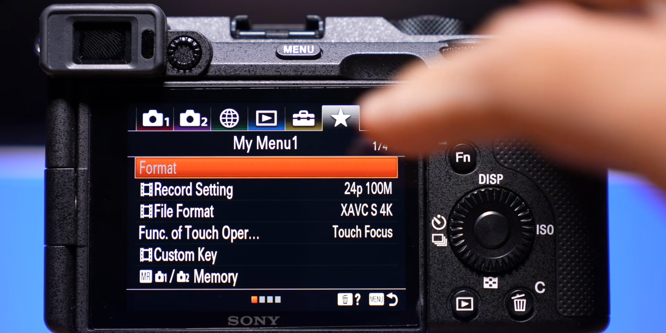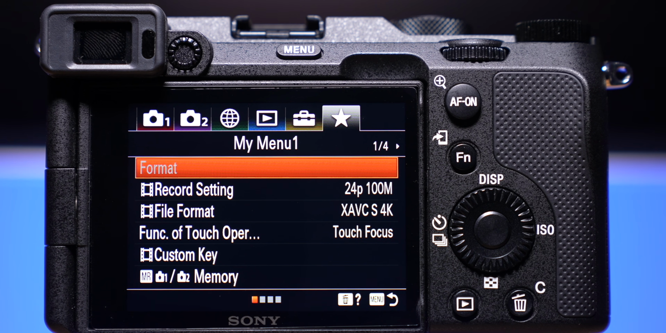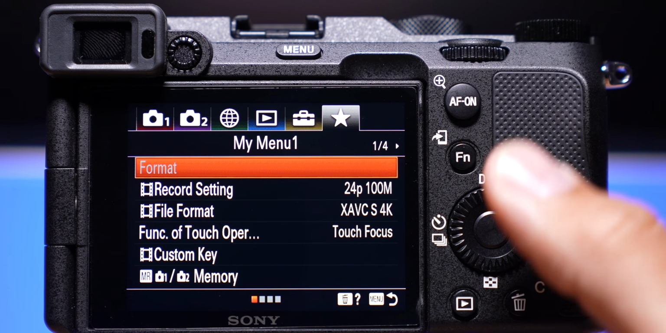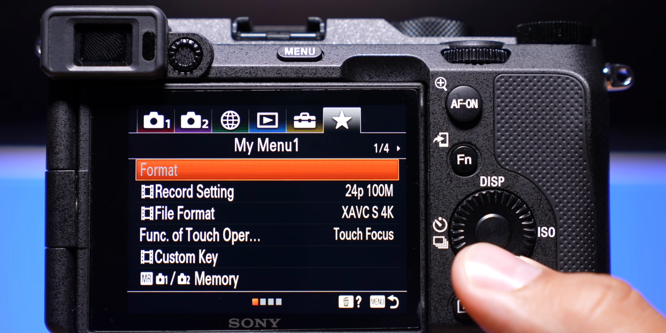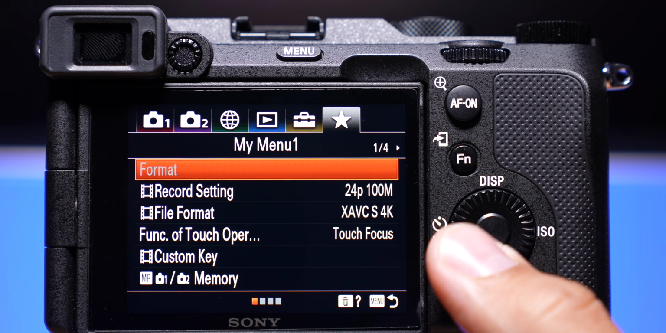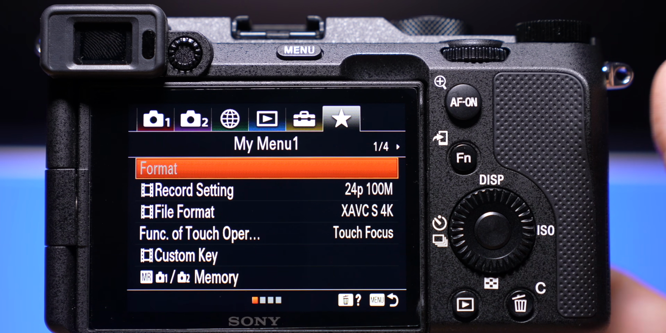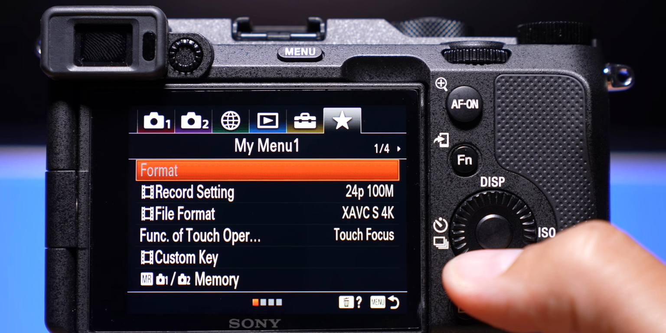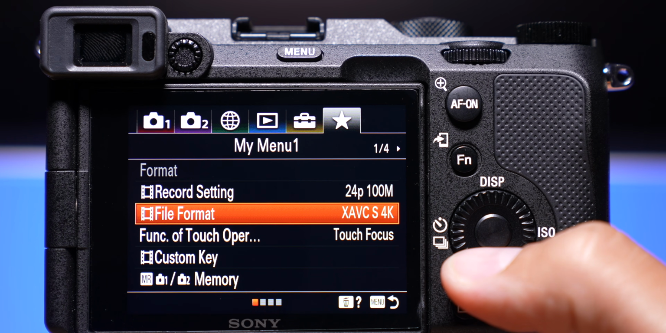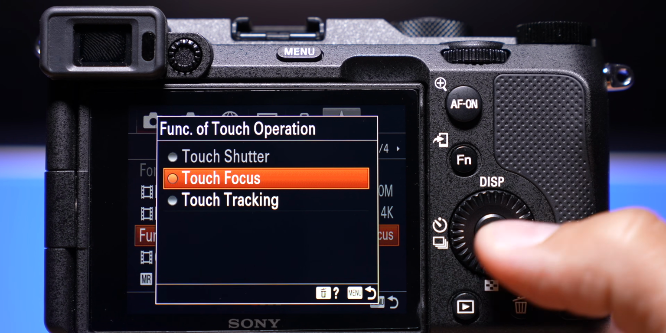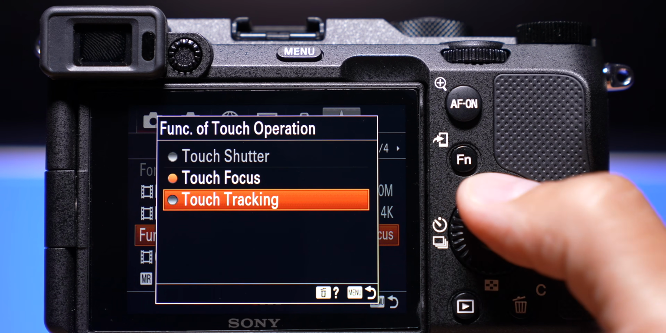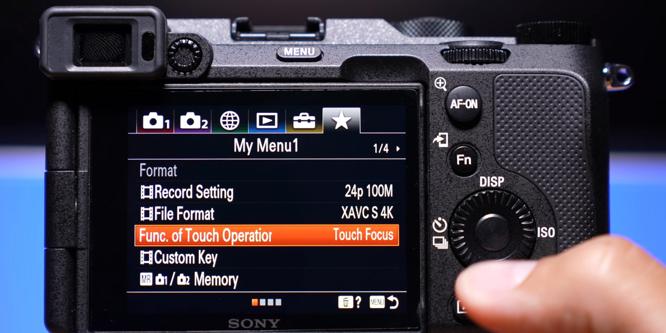So I really like this on the camera. As you saw, there are a ton of menu options. So this allows you to customize the things that you use the most that you don't have on custom buttons. So the first thing I put is format, so I can quickly format my memory cards. Then I have the recording setting and the file format. And then this touch focus and tracking, I can switch quickly between those like we talked about earlier.